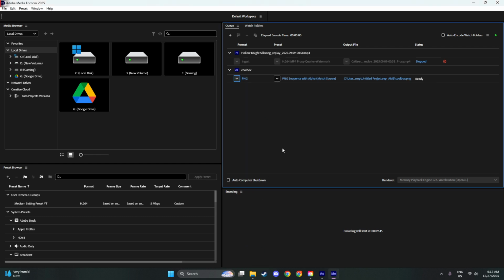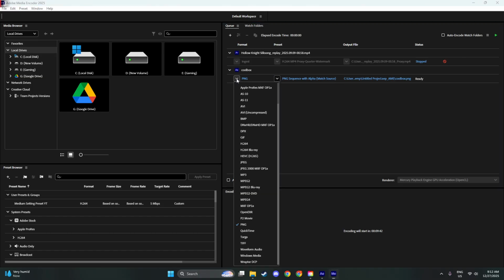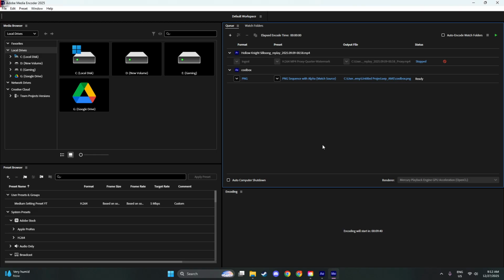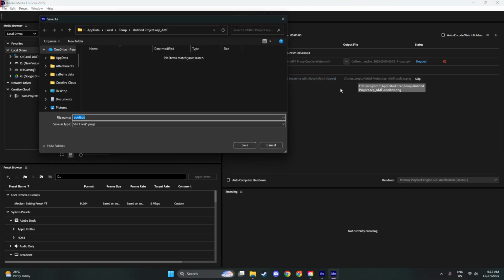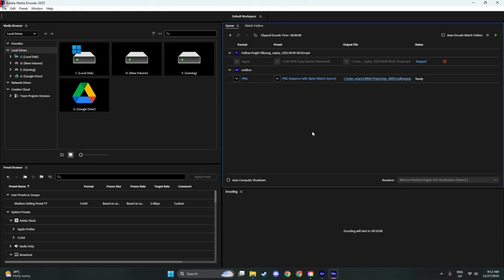Then, choose a preset that matches your needs. For example, YouTube 1080p is a reliable starting point for full HD delivery, and it automatically sets frame size, bitrate, and other key settings. If you prefer to keep your project's original resolution and frame rate, a match source preset can save time while maintaining quality. You can always fine-tune advanced settings later, but picking a preset keeps things simple and consistent.